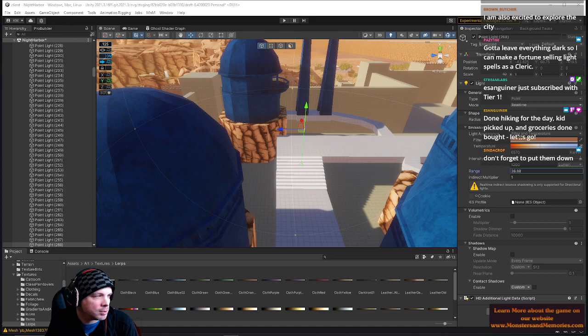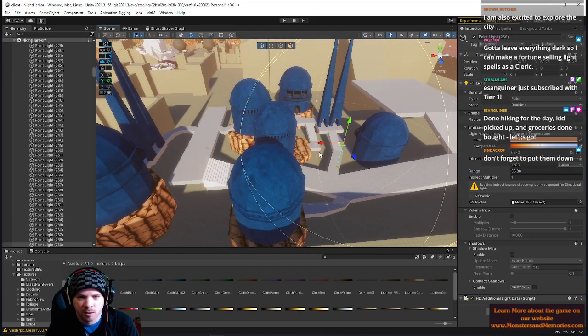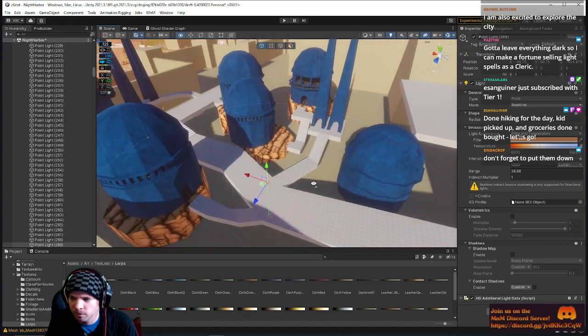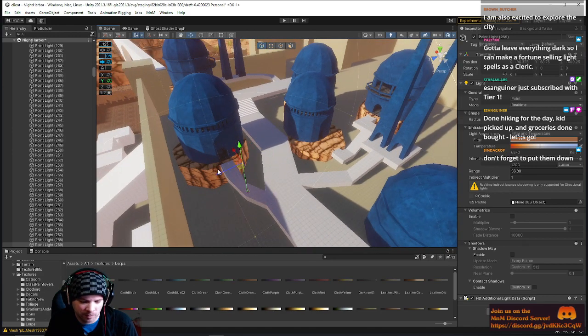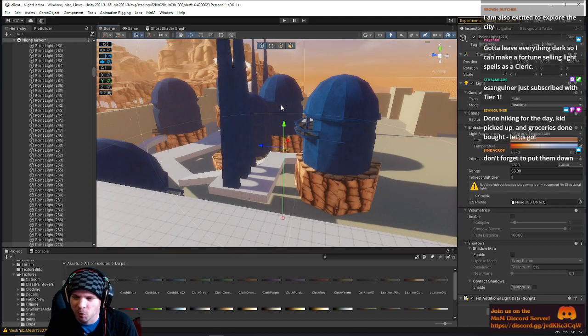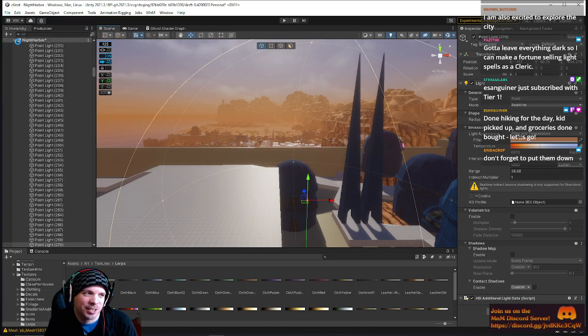What did I just do? I just moved something in the other window. I don't know. I'll have to fix it later. Get to put them down. Okay. Let's take one more look.